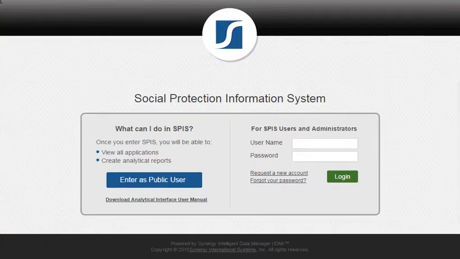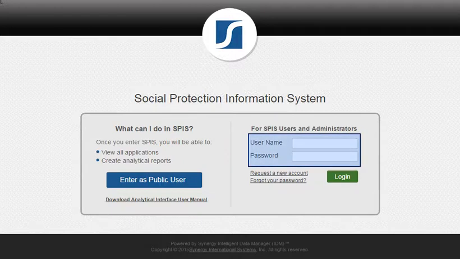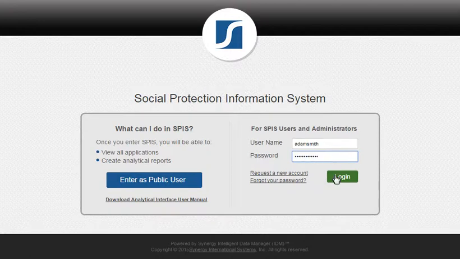The system is password protected, and users can only access it by entering their unique username and password. The system administrator will be able to create user accounts and do such other things as managing user profiles, defining user permissions, sending electronic notifications to users, etc. So, let's enter SPIS and see what capabilities it offers.